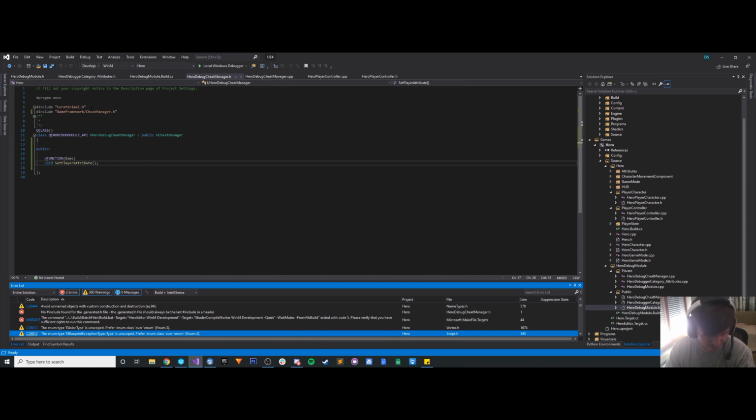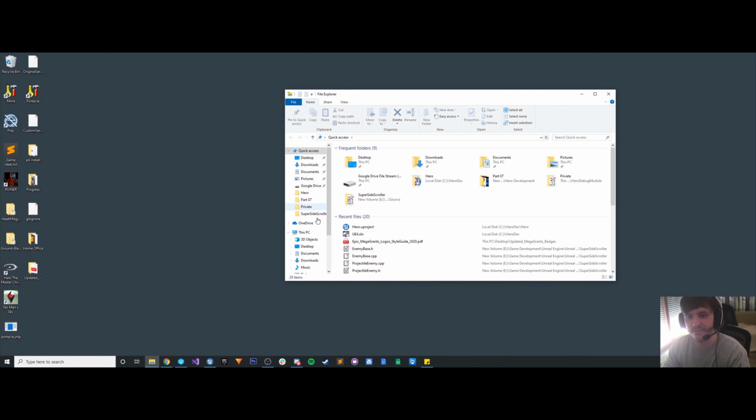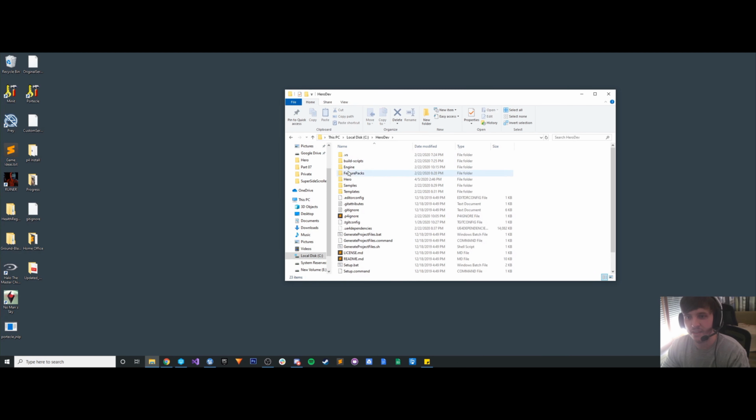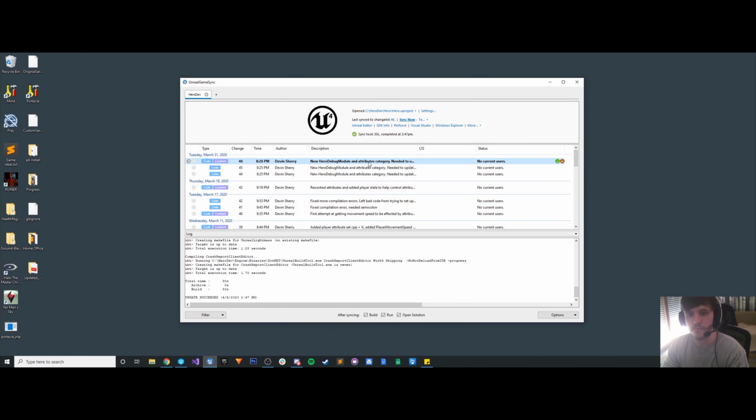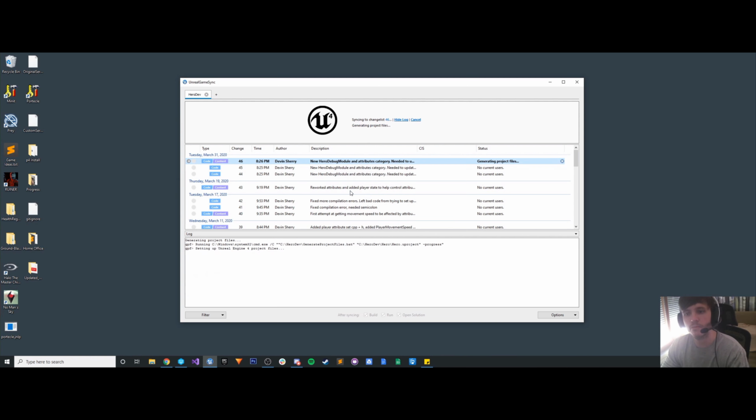Okay, so we did it wrong again. I want it to be in the HeroDebugModule. I don't want it to be in Hero. I'm so pissed. Let me do it again. Hero, Source, HeroDebugModule, Private, CheatManager, Public, CheatManager. Binaries, Intermediate, fine. Generate project files.